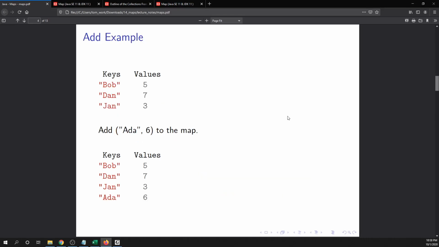So let's take a look at examples of these 4 fundamental operations. Here I have a map. You can think about it conceptually as having your keys and then the associated values, basically like a little table that you could look things up in. You look up the keys in here. We want to add this key value pair to the map, the string Ada and the int value 6. Once you do that, you would just have another key value pair in your map.